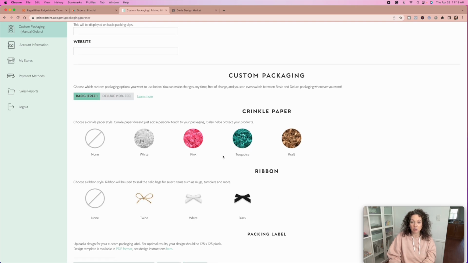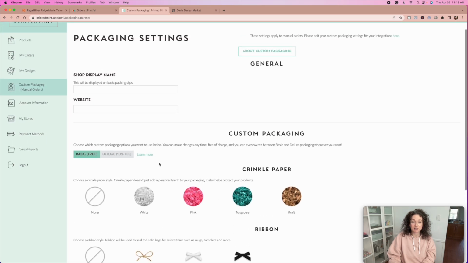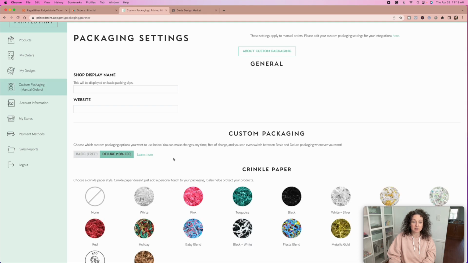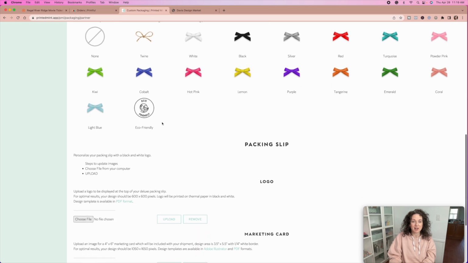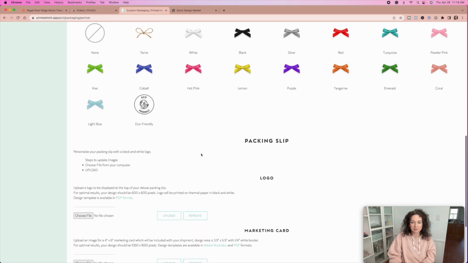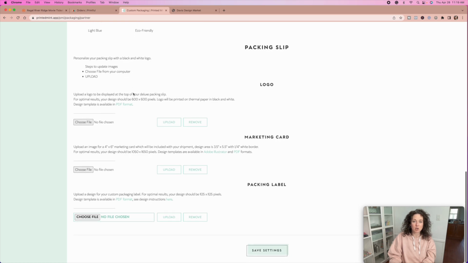You can choose your crinkle paper. You can choose ribbon. You upload your image for a packing label, etc. If you want to do deluxe, then you have more colors, obviously. You can do eco-friendly, packing slip, personalize your packing slip with your logo, marketing cards. So you can upload an image and they will put your marketing cards in for you, which is amazing. And then the packing label.